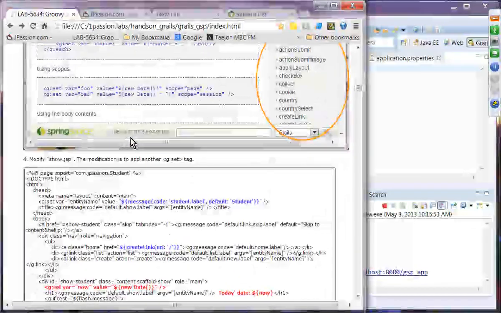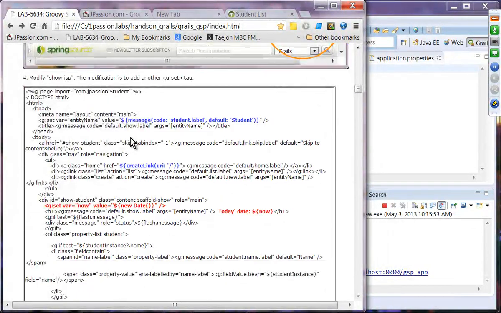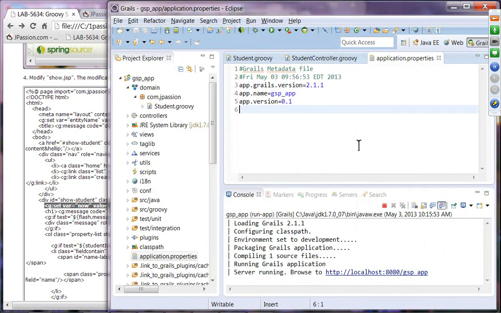Okay. All right. So we're going to modify this show.jsp page. This time we are going to set another variable called now with today's date. Okay. So I'm going to copy this code and paste it into the show.jsp page.